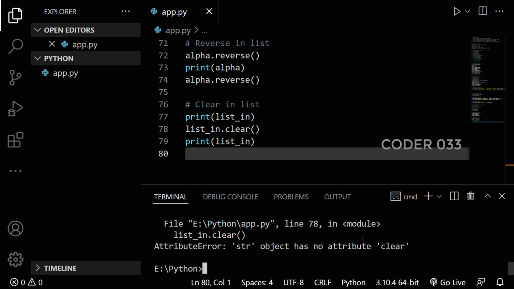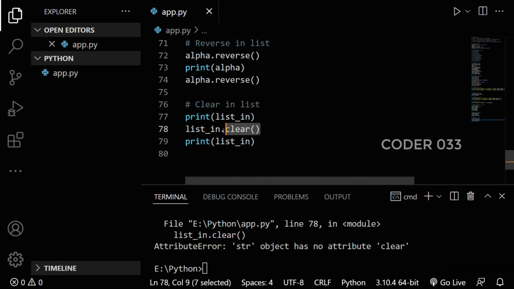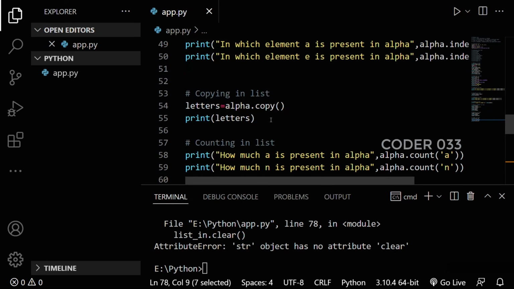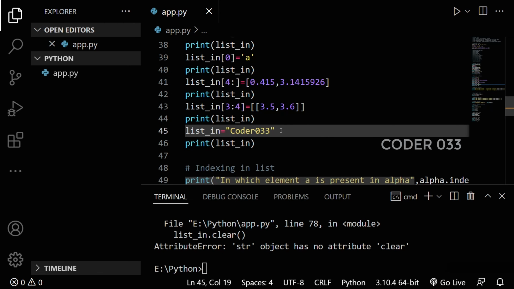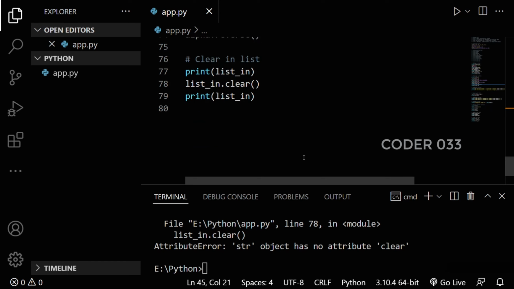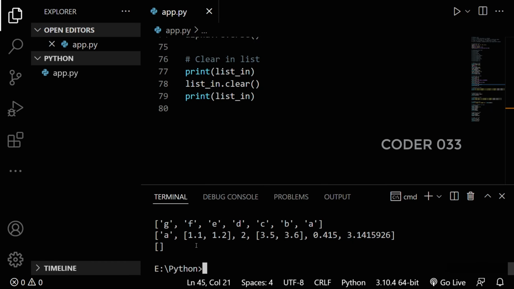Listing dot clear, string has no attribute. Okay, so listing is not a list, so we just alter the value to a string element, so that will not produce a result. Now it will work perfectly fine. Here you could see an empty list.